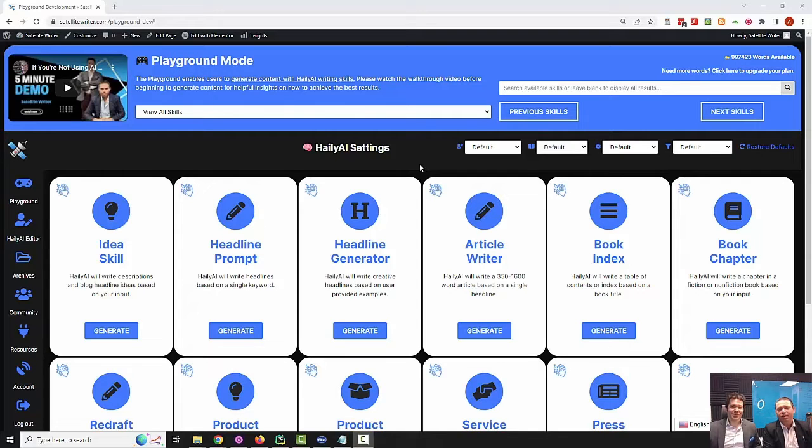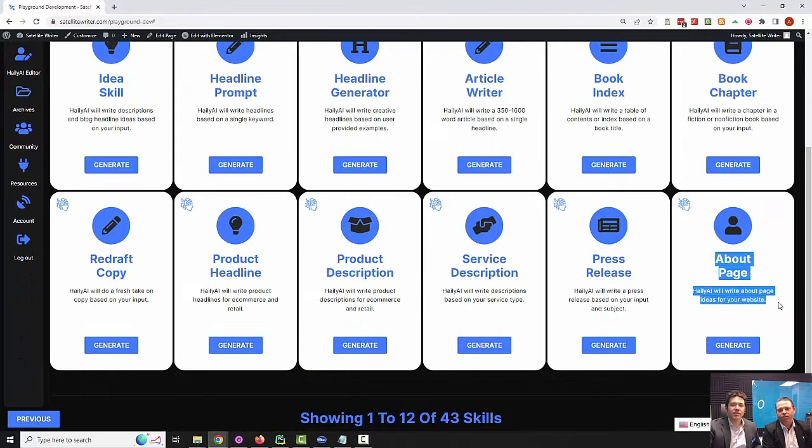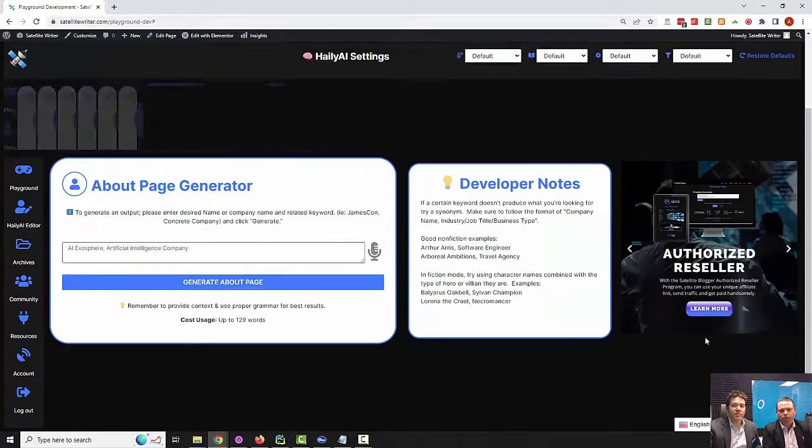So today we're getting into the About page. Now, I'm going to cover a few of these different skills. There's an About page, there's a service page, there's a bunch of skills that are meant for web pages, and this is the About page. So if you wanted to write a little bit about your company, your business, your person, your product, your service, this is what you would use.